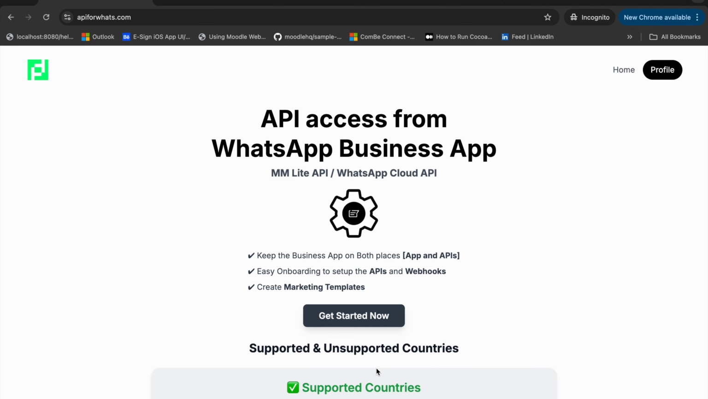If you want to get API access from your WhatsApp Business app and the cloud API, I think API for Whats.com is a good solution, guys.